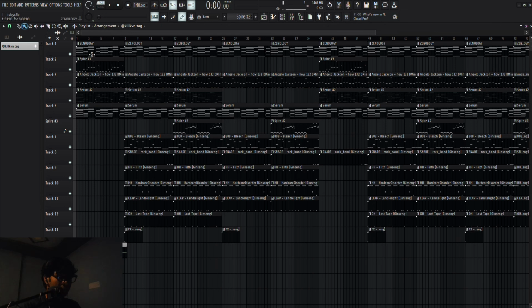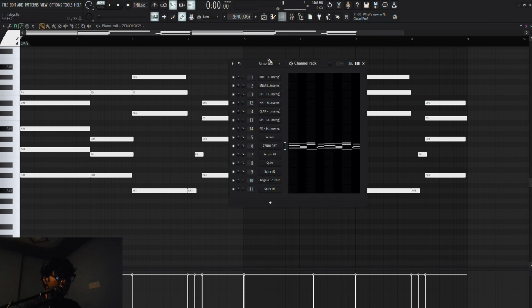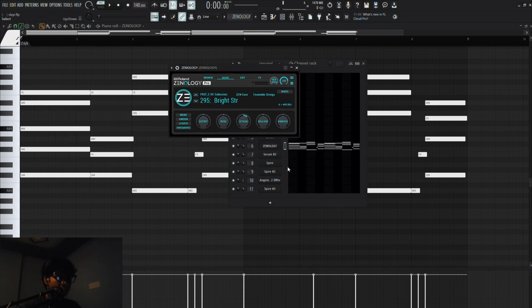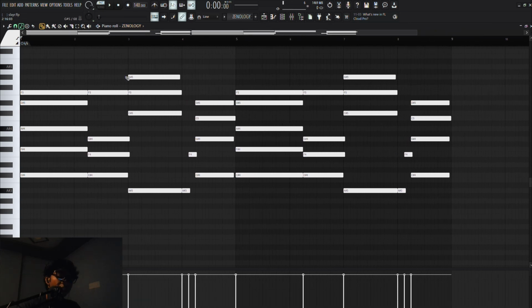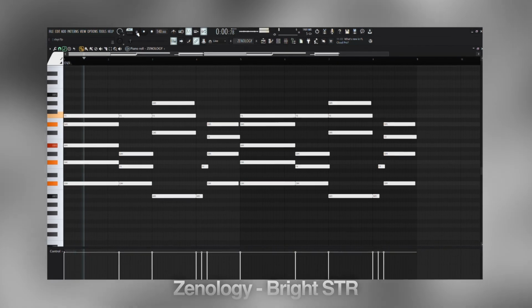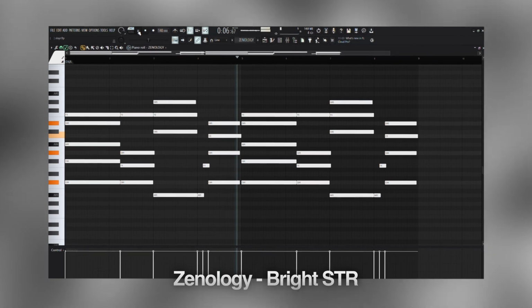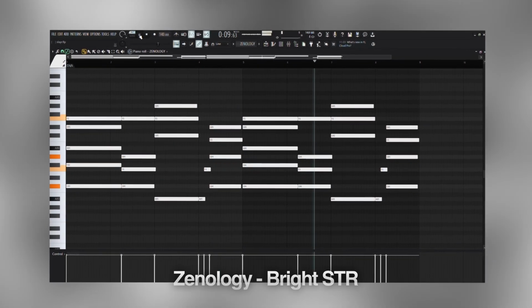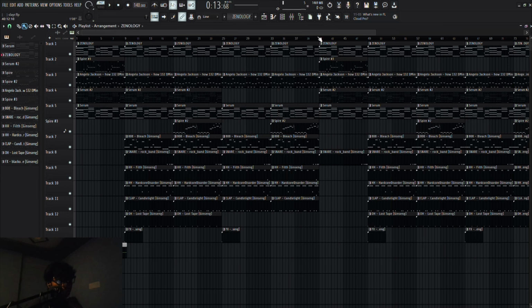For the first instrument right here, I have a string from Xenology and it's called Bright String. You can take a screenshot of the preset. The whole beat is made in A flat minor and I kept the BPM at 140, and this is what the strings sound like. Nothing really crazy, again, a really simple and basic pattern right there.